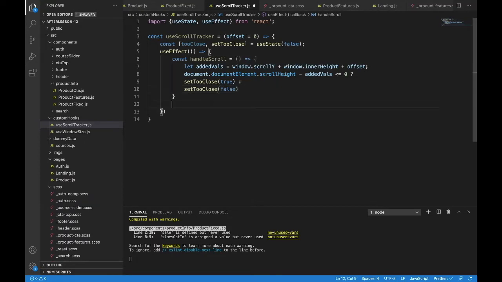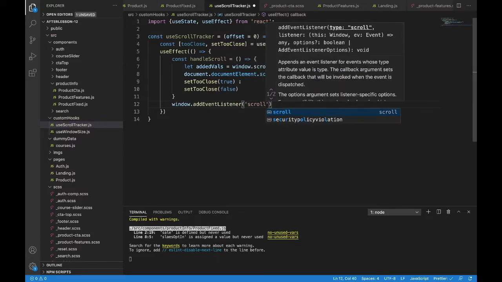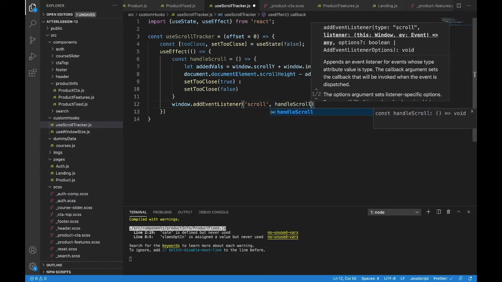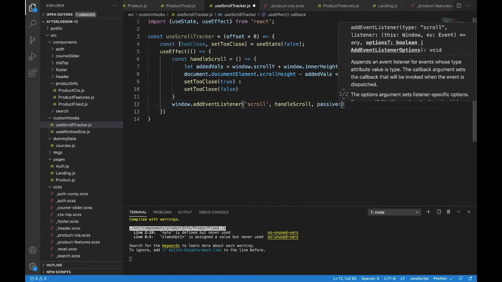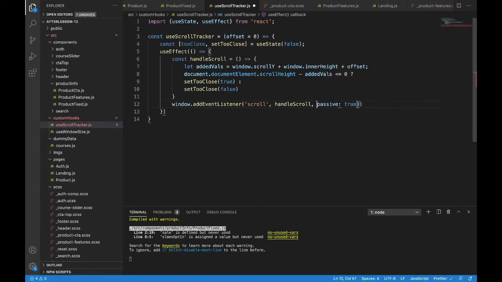Let's set up our event listener now. So window.addEventListener. And we're listening for scroll. So if we get a scroll, we are going to pass the handleScroll function as our callback there. And there's one more thing to set here. It's passive, which needs to be set to true, and this should be an object. These are the options, so let's put that in an object. And this is for performance. This performs a bit better, so set your passive to true on your scroll event listener.